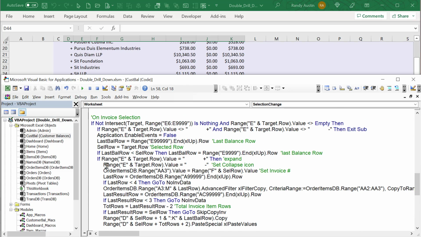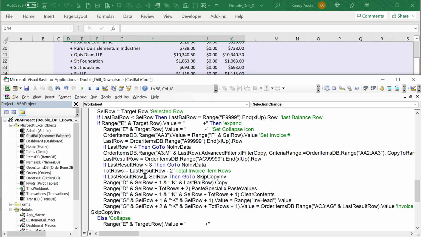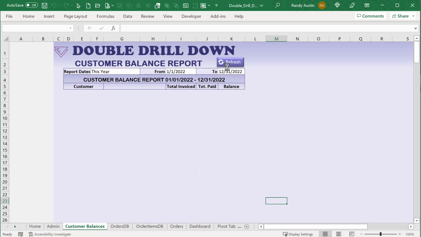I want to check the last balance row. We're going to check this. If the last result, this should be the last balance row. The last balance row, if that's the selected row, then we can skip the copy, right? Well, we don't want that. Okay, let's take a look at that, update that, refresh that.